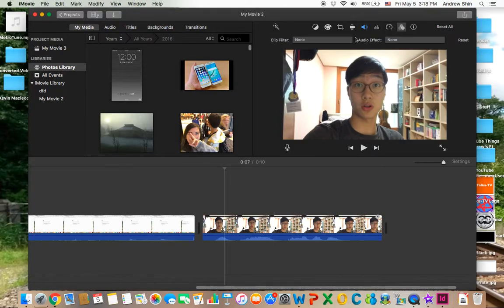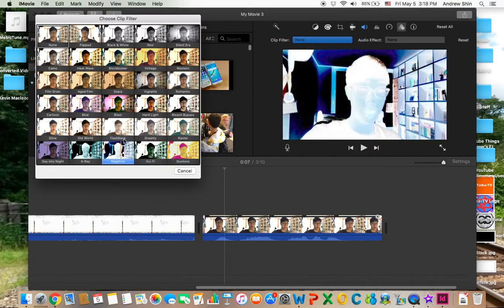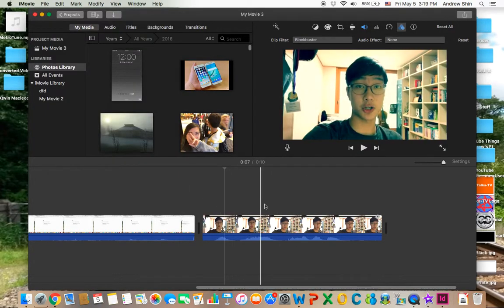Alright, moving on. Clip filters. These are very interesting. You can alter a video clip by adding certain filters to it. So, like this, X-ray, or blockbuster, like that.